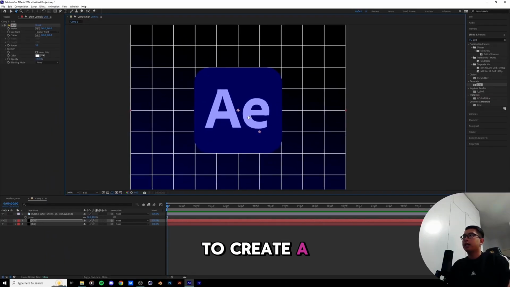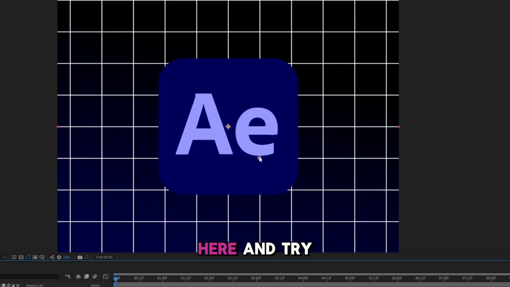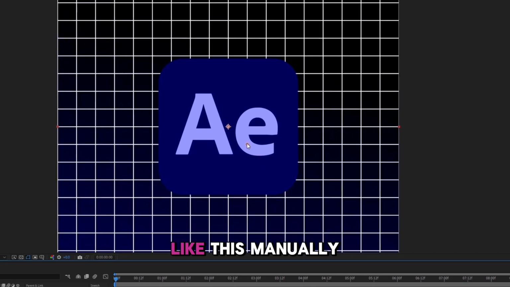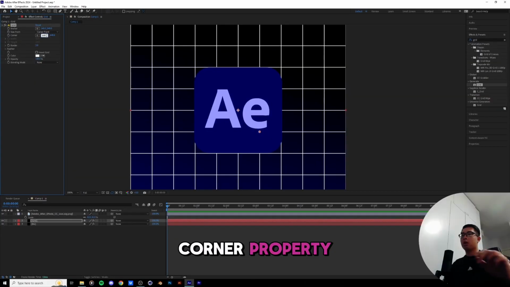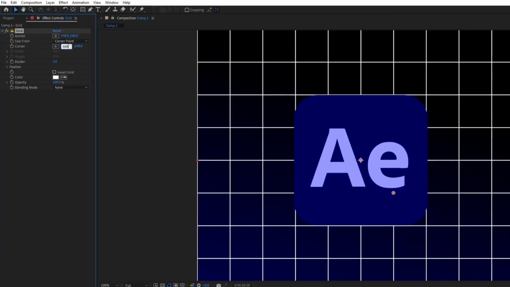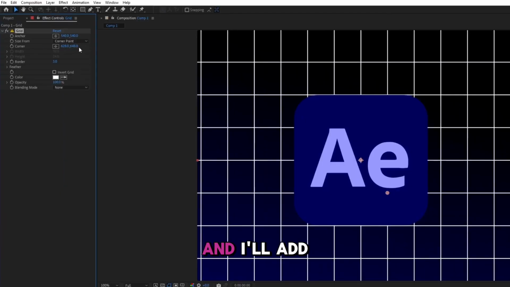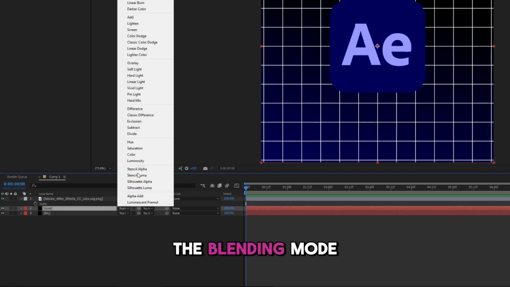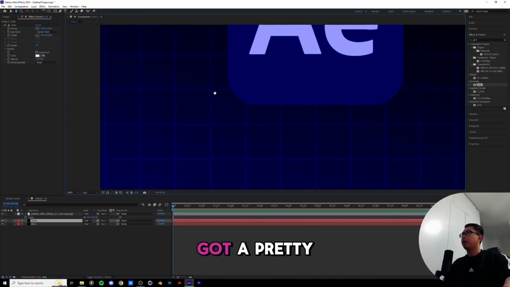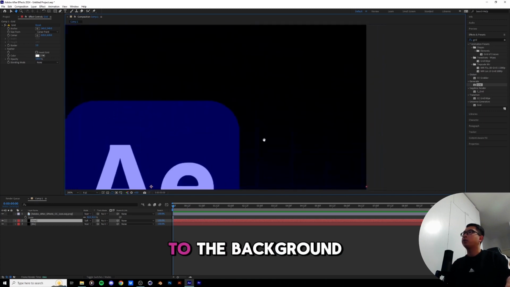If you want to create a grid that is to your liking but also maintain the same sort of proportion, you can just either take this handle here and try and drag it diagonally like this manually, or you can just add or take away each of these values over here inside of the corner property. So let's say maybe like -20 over here, and I'll add another -20 inside of that value as well, and there you go. For this grid over here, I'm going to change the blending mode to soft light, and then we got a pretty good blend of the white of the grid to the background over here.